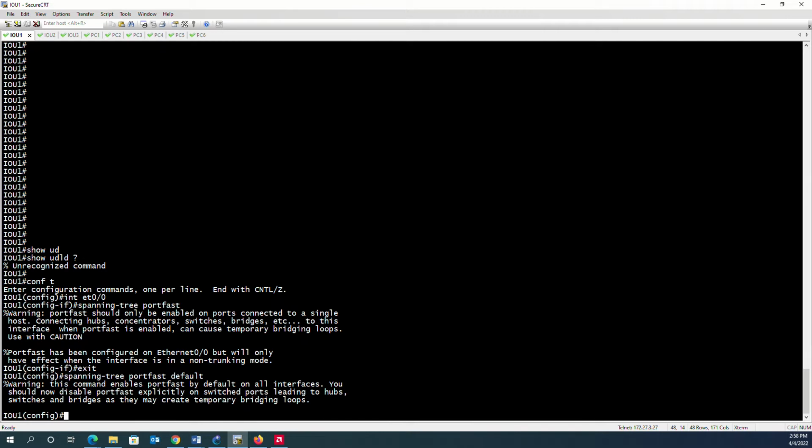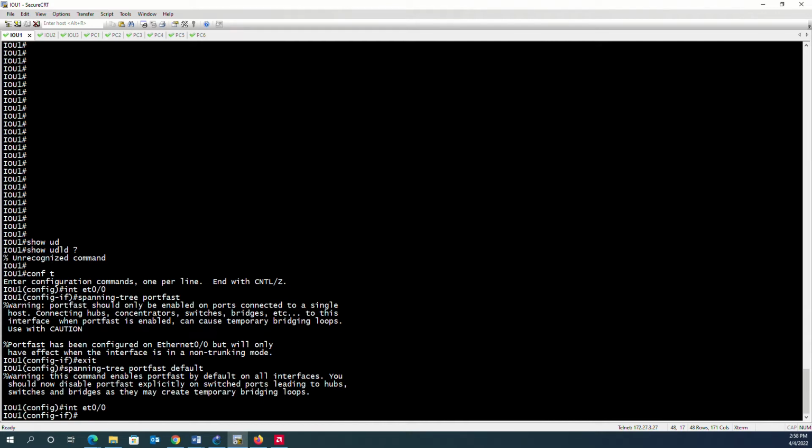The command to do this is at the interface level. So let's go to one of our interfaces. I'm going to pick on Ethernet 0/0 again. And the command to turn it off is spanning-tree portfast disable.